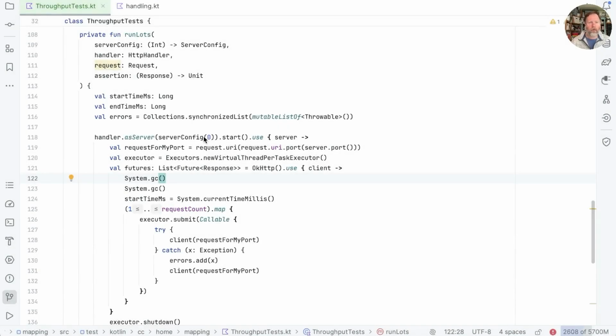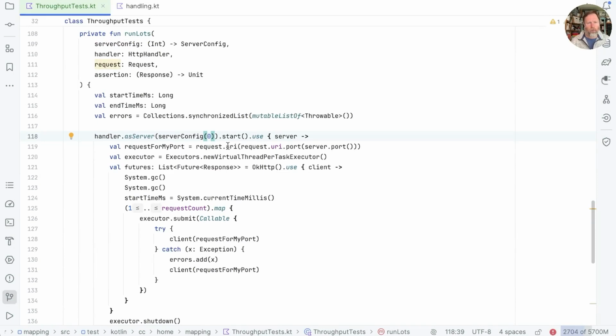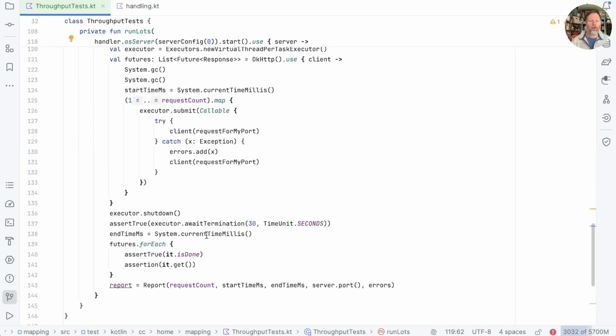And here it is. So now we start the server on port 0, which means pick a free one. We have to update the request's URI to include the new port, but that's easy enough. And then we put the port into the report here so that we can see where it ran when we run it. So let's run it.